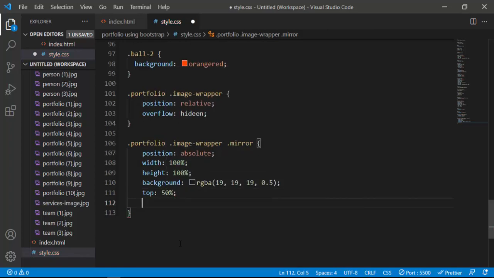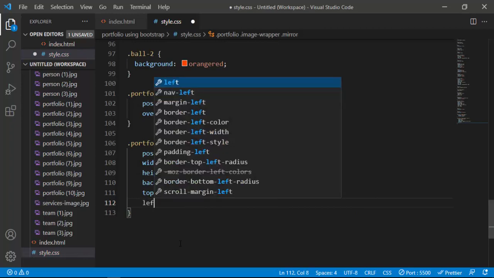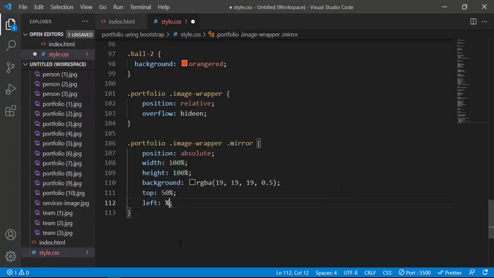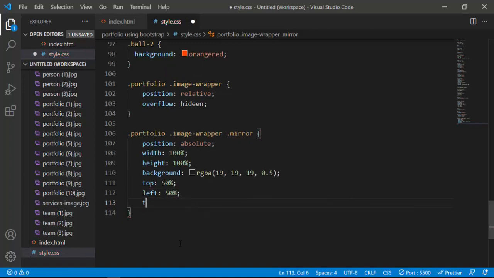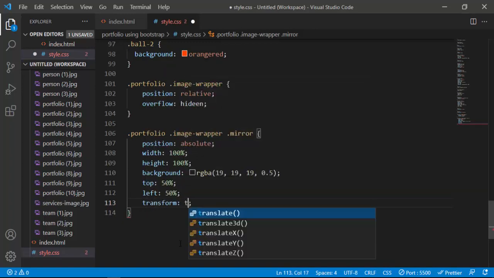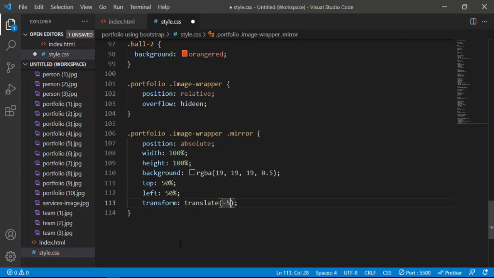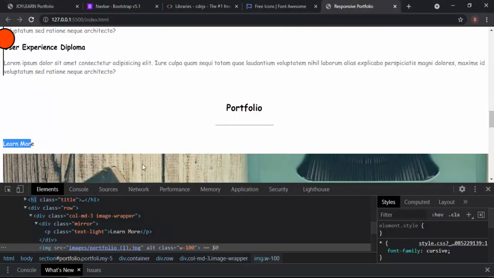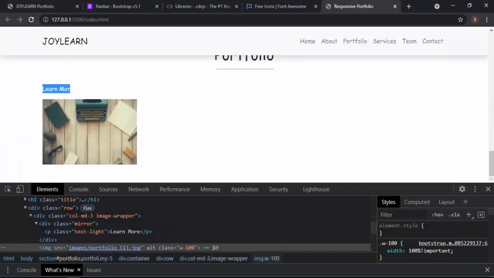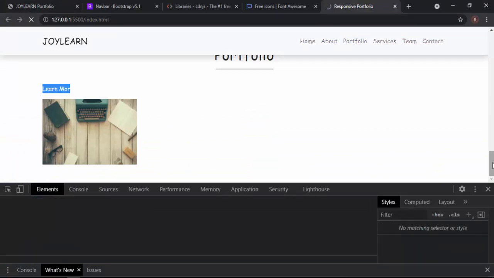I will fix this when I put the hover effect. And from the left, it's gonna be also 50%. Then we're gonna add transform translate minus 50% and also minus 50% to make it come at the center of our website. Now take a look, and you'll see that nothing changed.